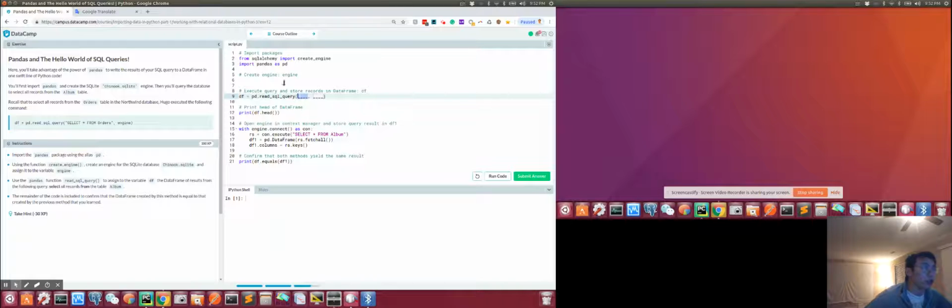And here, engine equals create engine, the SQLite engine, and the chain of lite.